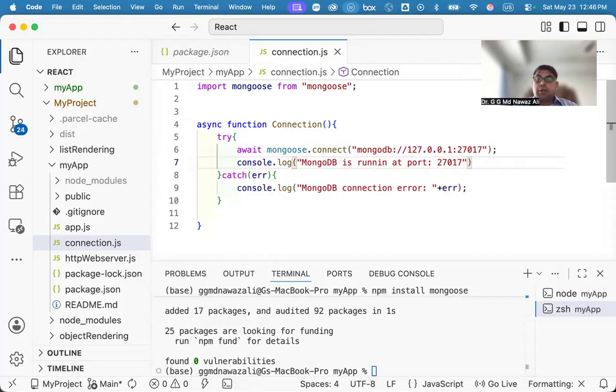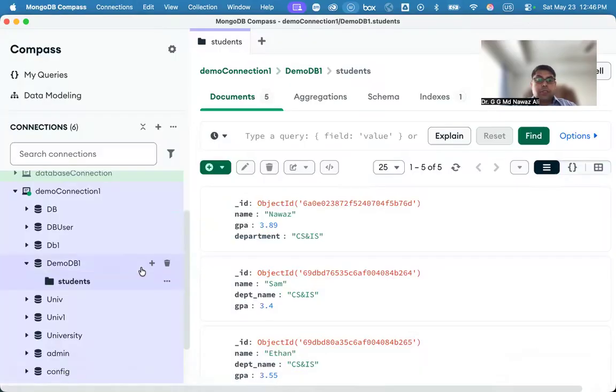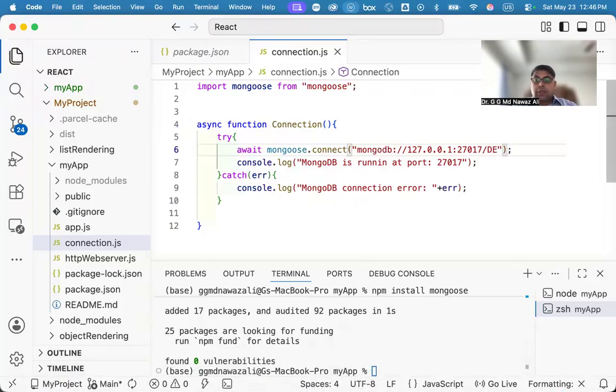That's the default port. The other thing we want to pass, since we want to connect with the database that we used previously, is demo db1. So I want to write exactly demo db1. That will be my database.